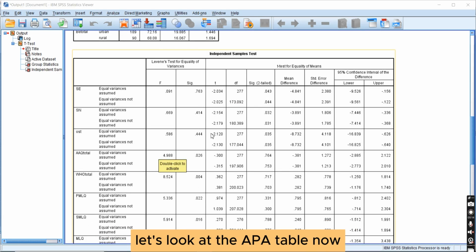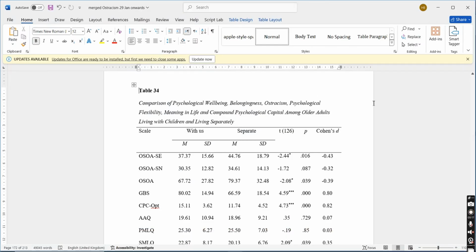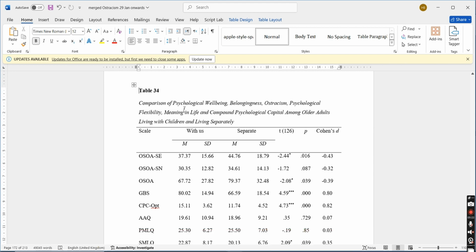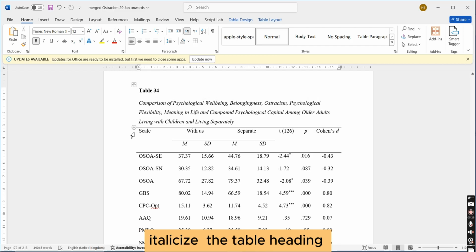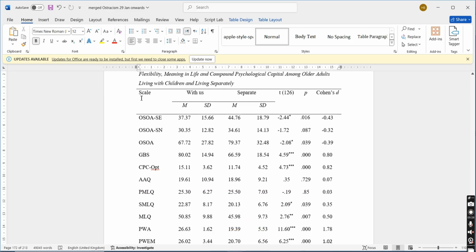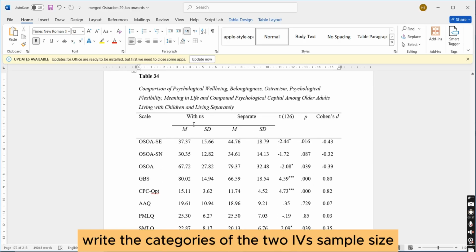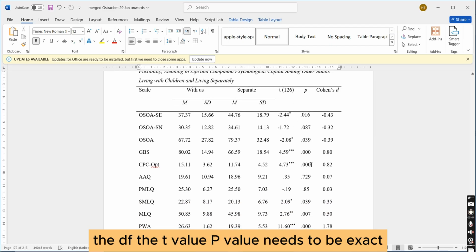Let's look at the APA table now. This is the APA table. You can pause your video and take a screenshot. You can write your table heading over here, italicize the table heading, name of variables, and you need to write the categories of the two IVs, sample size, the DF, the D value, P value needs to be exact.